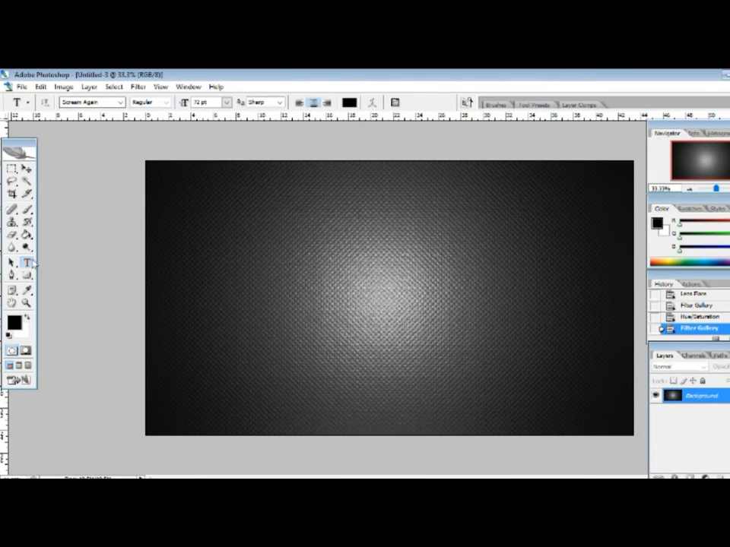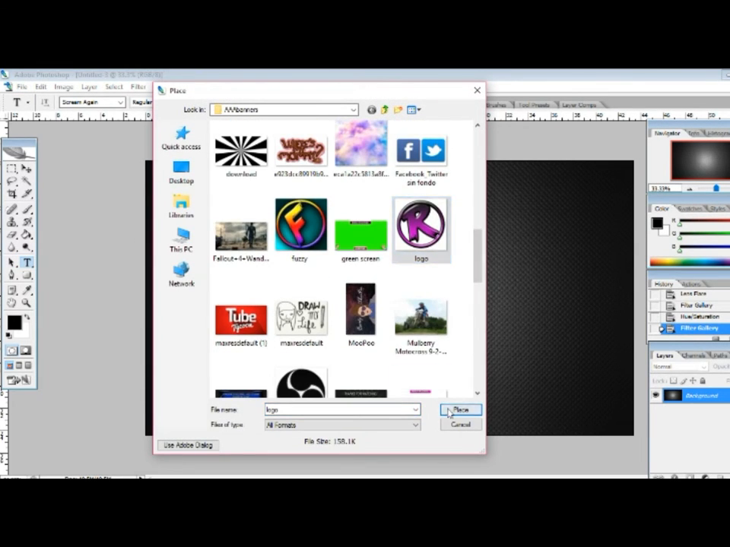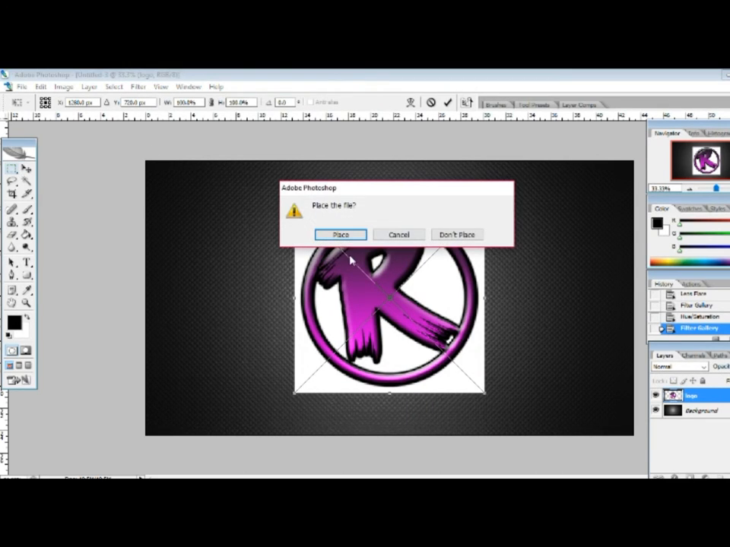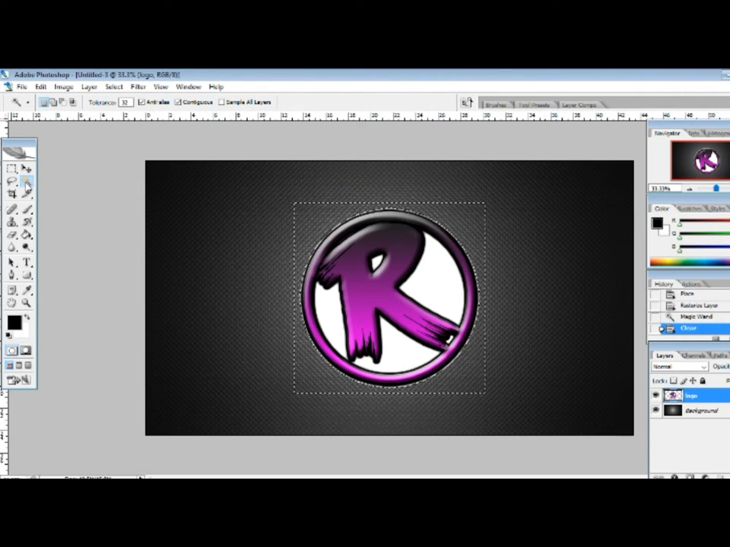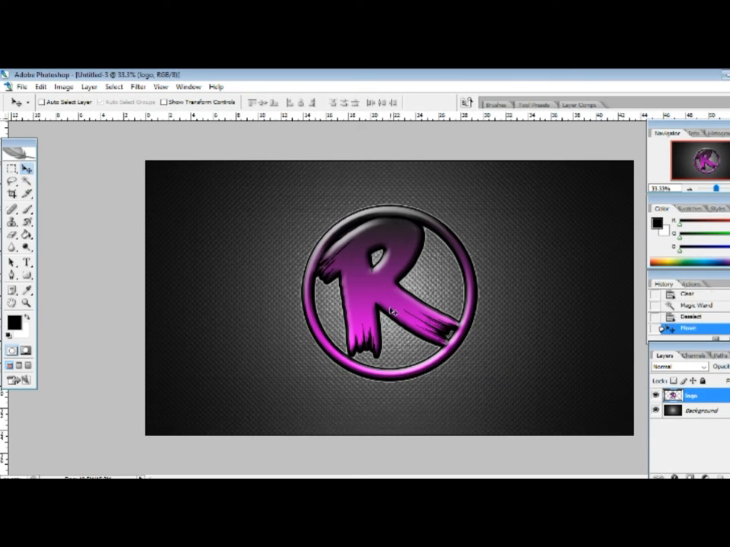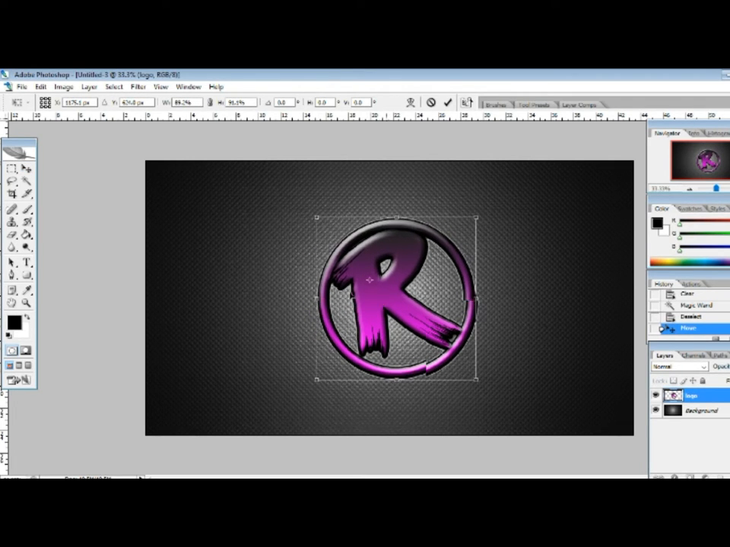The next thing you're going to do is add in your icon. So place, get your logo, click OK. You're going to remove white. If it has white, then remove the white. So we're going to go onto the magic wand tool and remove all the little bits of white, like so. Once that is done, guys, you can scale that down a little bit if you want. Scale it down to about there.